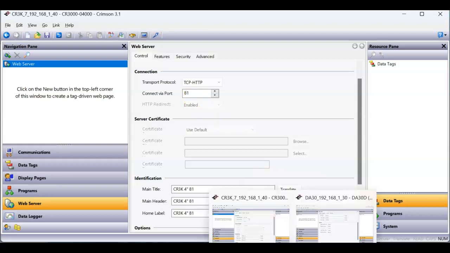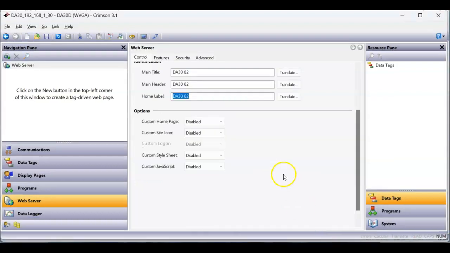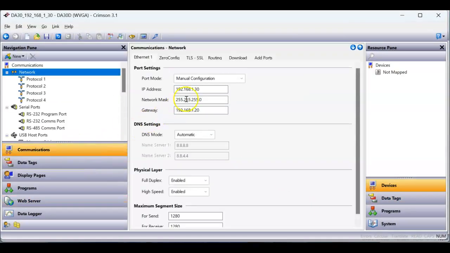This one's 81, and I also happen to have a DA30 in my setup here. The DA30 has a local IP address of 192.168.1.30. But again, notice the gateway on this one is set to .20, which is the IP address on Ethernet 1 of my DA70 that has a cell modem. That tells it how to get out to the world.